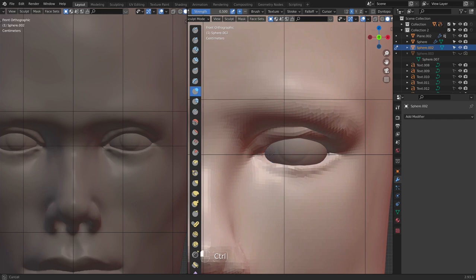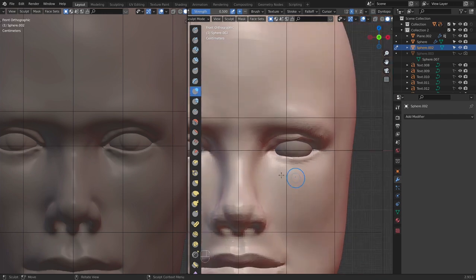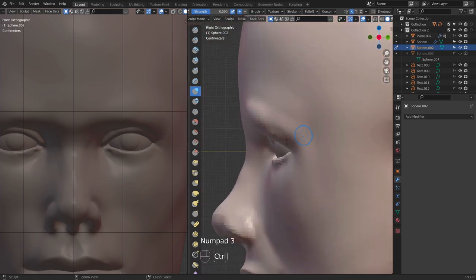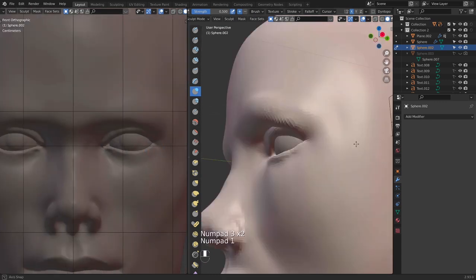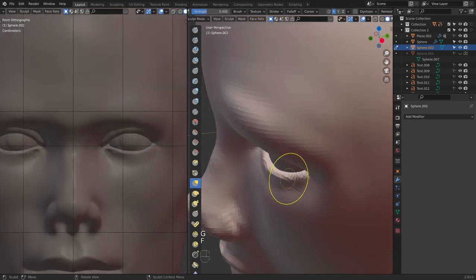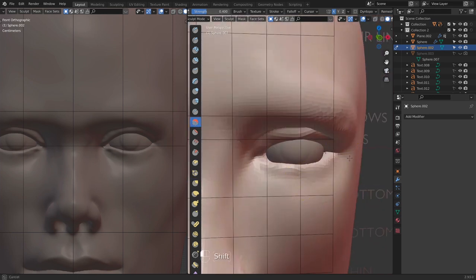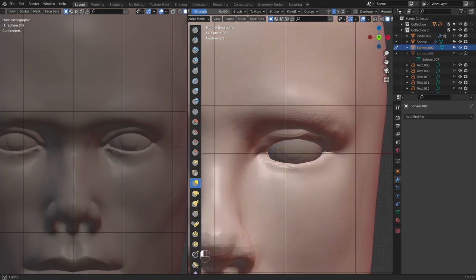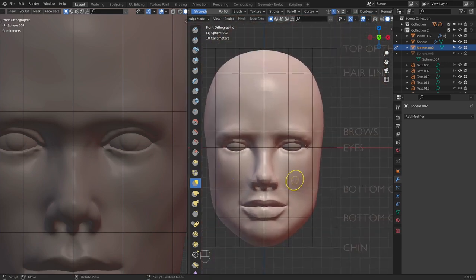Let's get rid of some of the geometry here using the opposite of the inflate brush. Inflate the bottom eyelid as well. And right now I'm going to use the grab brush and pull the bottom eyelid and make it closer to the eye. Let's move these down here. Smooth it out. Pull this higher, the bottom one. Pull it higher.